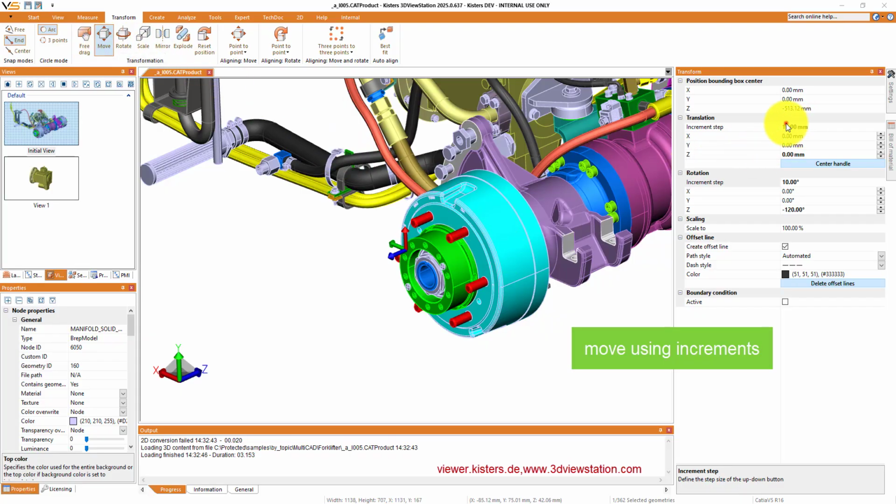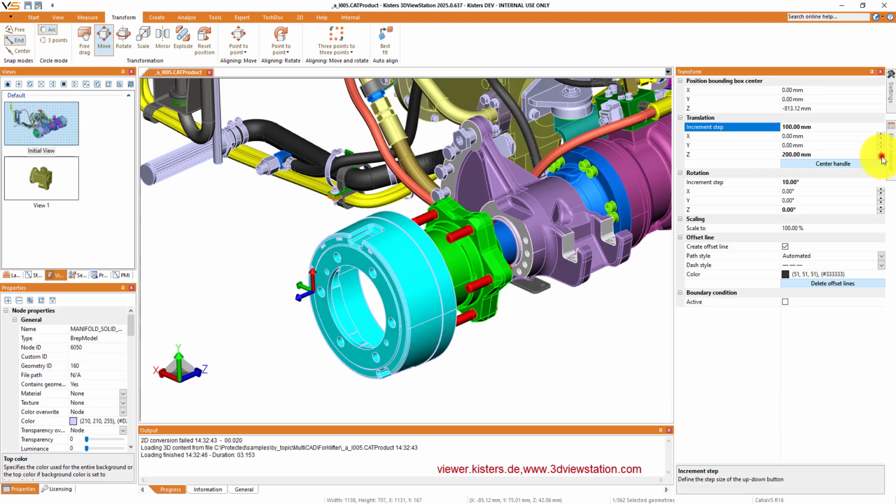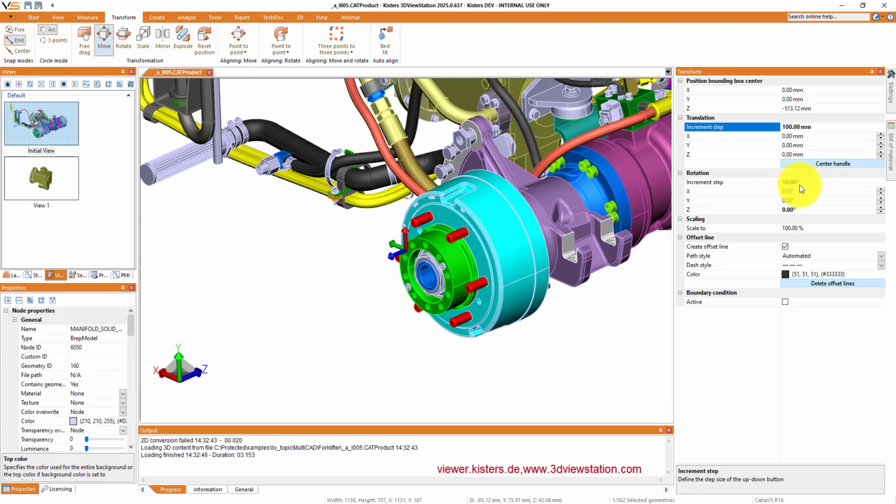Working with increments. We're not a CAD system, but some people would like to have more than just interactively dragging an object when you move it. Now you can apply an increment and then incrementally move or rotate a part.